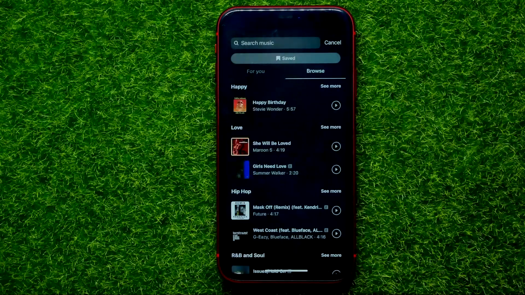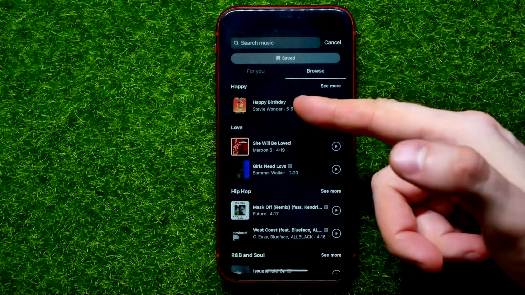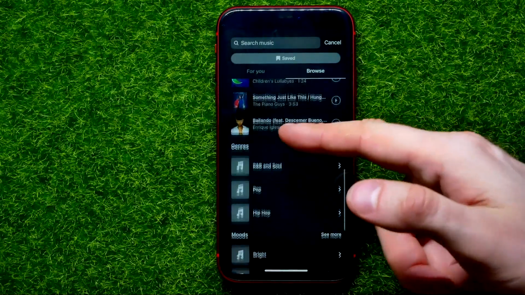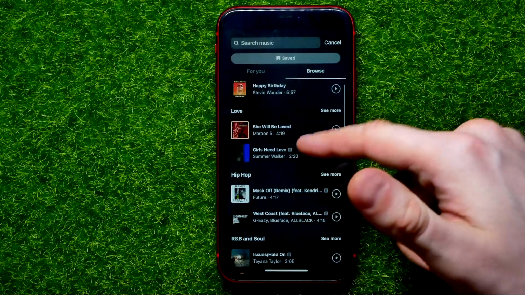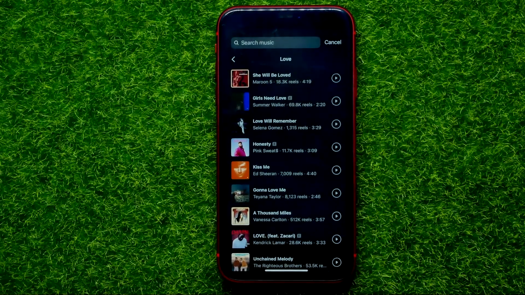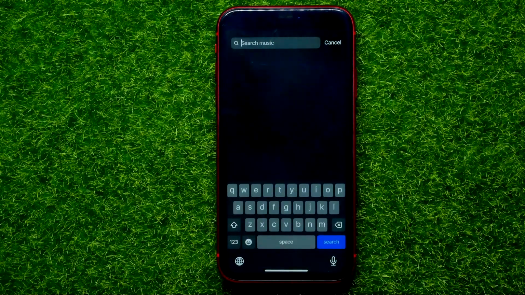Also, you can hit at browse, and there you can find different categories like happy, love, hip hop, R&B and soul, happy, genres, moods, themes. So you can hit at see more, for example, and then try to find music here. Or you can hit at search music to search for some specific music.